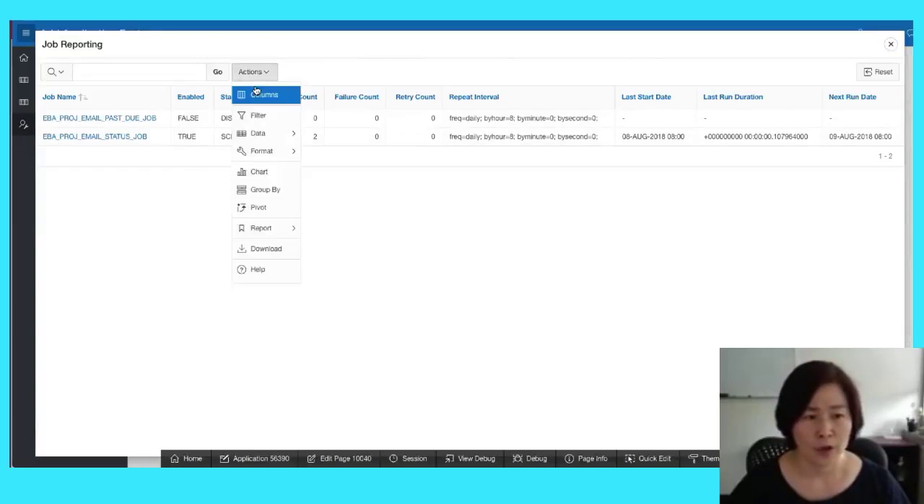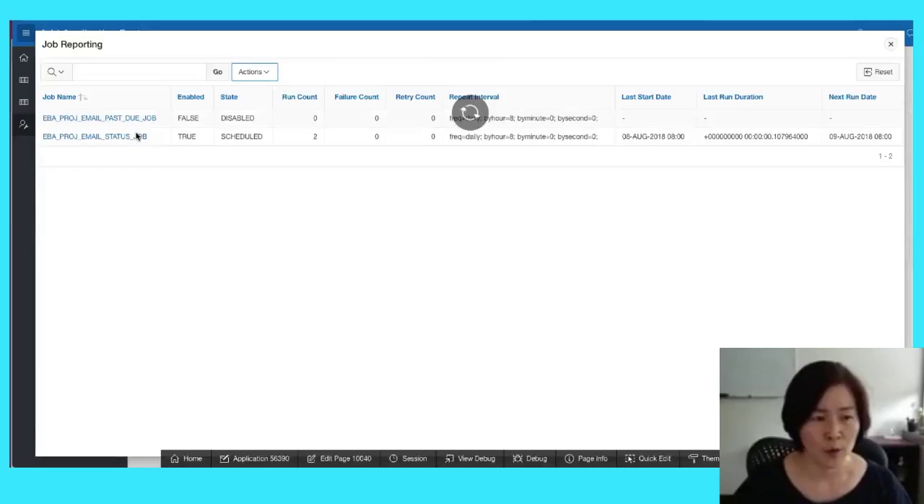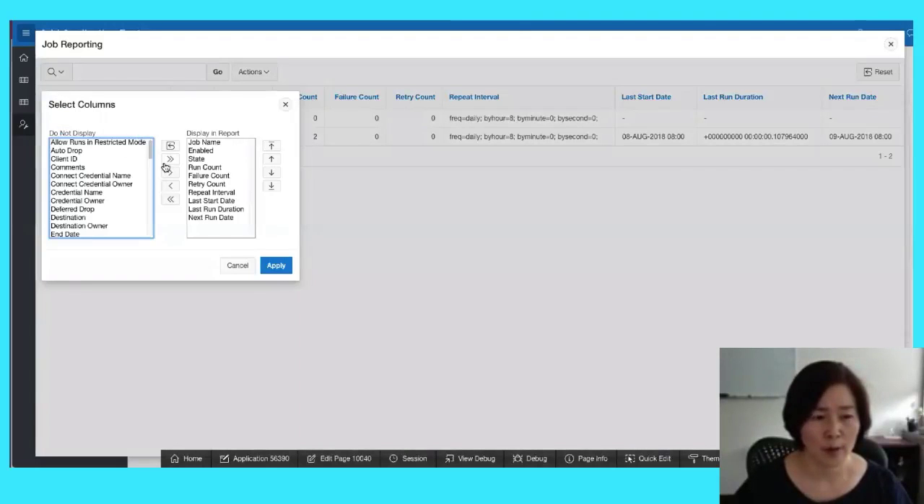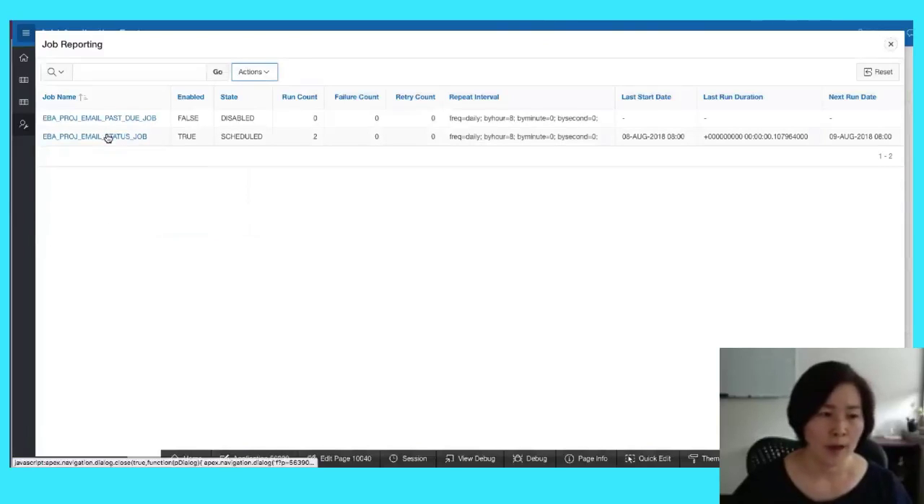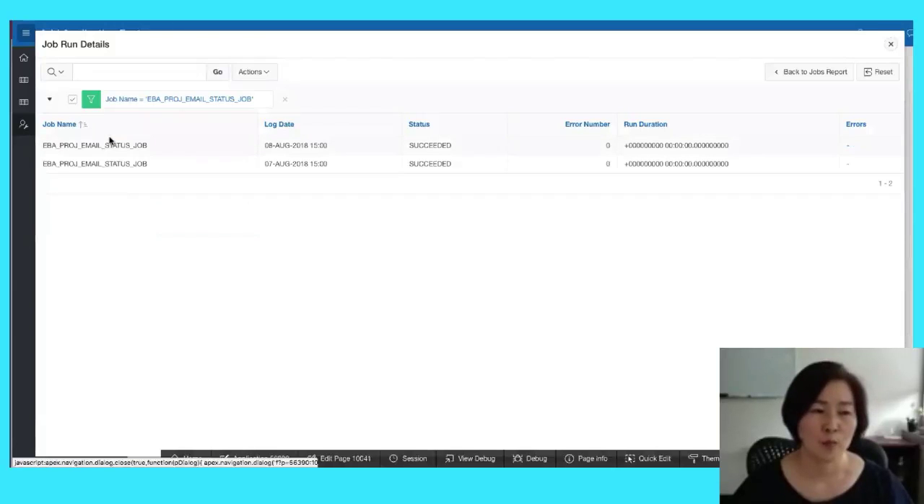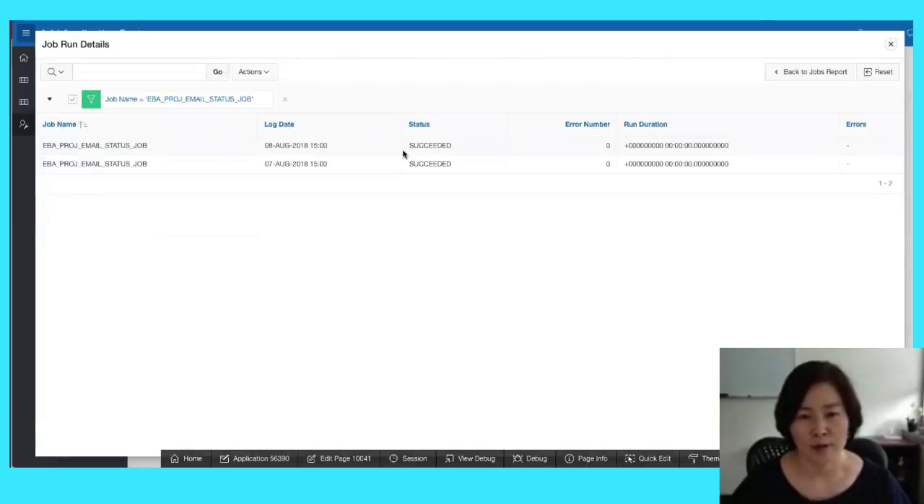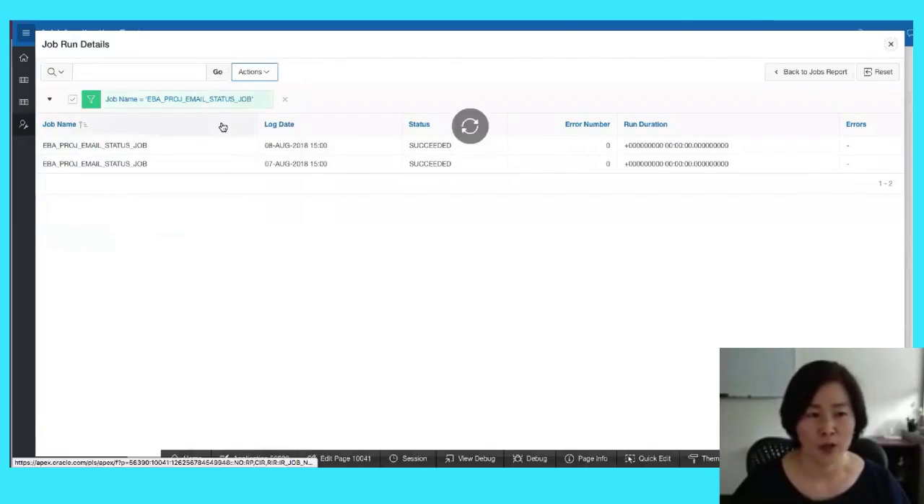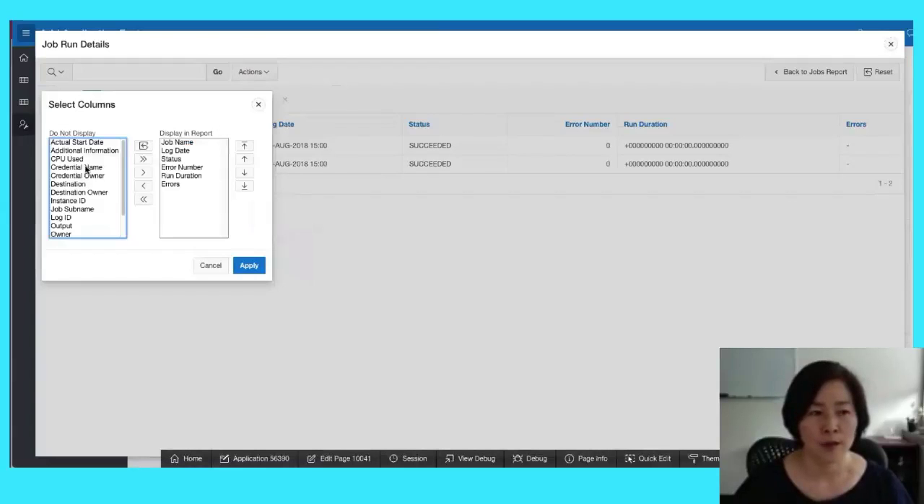And there are additional columns within this report that you can select to display. But by default, most columns that make sense for us are added. When you click on a job name, you can get more information about that job in detail. And same as in the parent report, you can select additional columns within this report to be displayed.